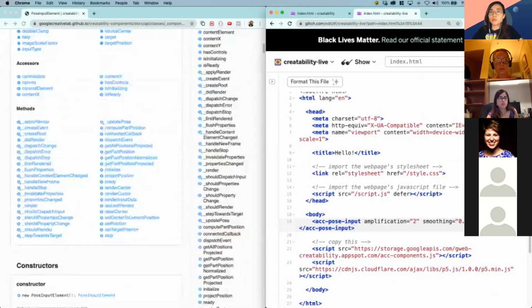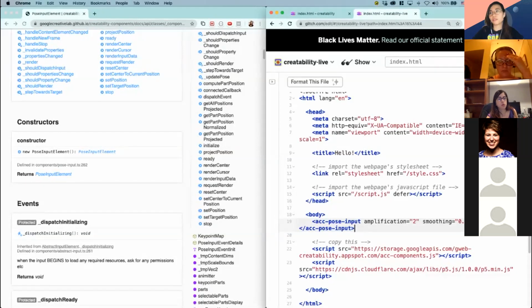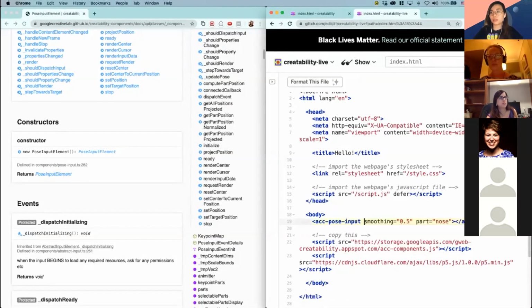And you can read more about all of the different descriptions of this tag over here, like amplification, smoothing, and part. But I'll just explain to you what amplification is: how far away from your nose it's going to be detecting. Because for accessibility, maybe some people aren't able to reach the whole screen with their posture, so they need something that's further away from where the nose actually is. I don't need that for this example, and so I'm just going to delete that.